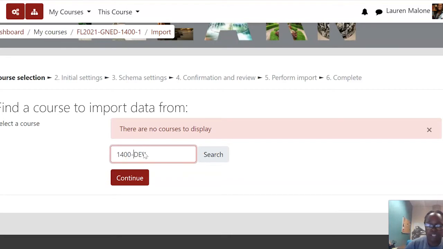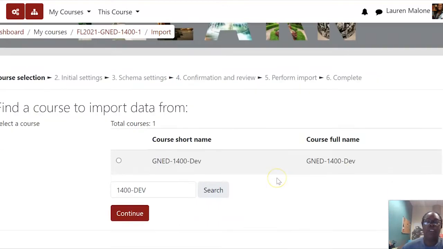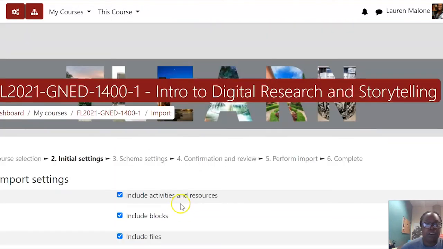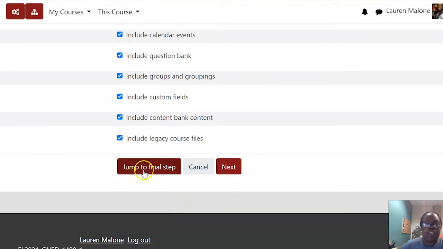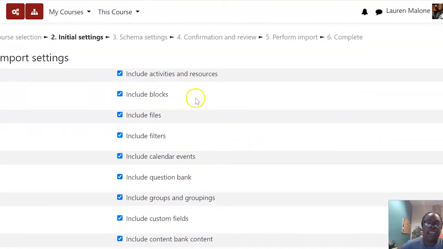Sometimes, as just happened, it does not like it when you put in certain things. So I just added the dash between 1400 and dev. This brings up my development course, which is almost ready to go for the semester. I'm just going to go ahead and import everything from it. On this page, it's basically asking you, what do you want to import from your last class? Some of you might only be using the assignments and the readings, so you can uncheck all of the rest of the stuff or uncheck everything under blocks.